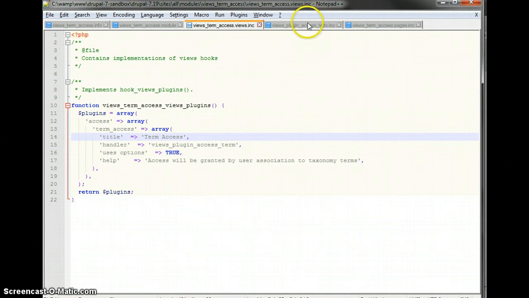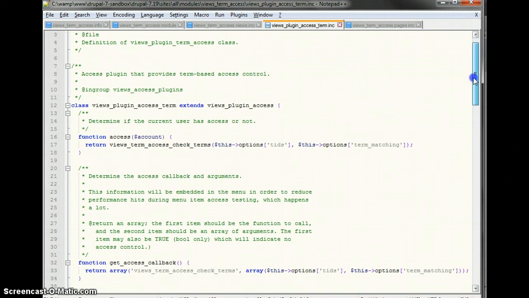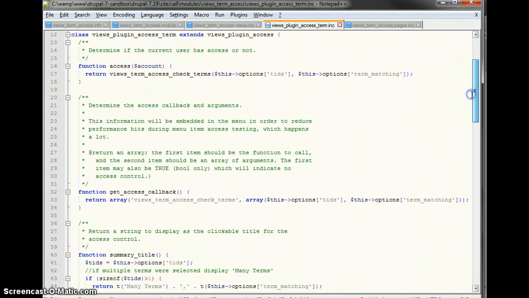So for my class, it extends the views plugin access. You want to extend the plugin type that your plugin is written for, so I'm extending the access plugin so that you inherit those other functions. So this is pretty basic. The access function is what you use to determine if the current user has access to the view or not. You pass it some options that are associated to your plugin. I'll go back to this function that I'm calling in a second.